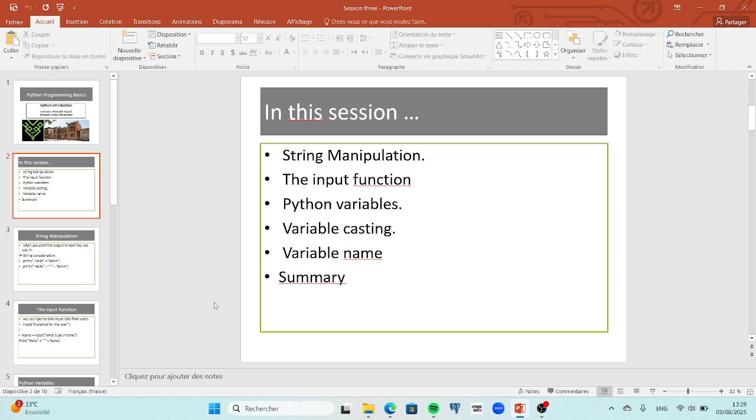So in this session we will study string manipulations. As you remember, we studied some Python concepts in our previous sessions, like why we choose Python, and we also wrote a simple code like printing your name and your city. In this session we will study string manipulations, how to manipulate strings in Python, and then we will work with the input function, like how to receive input from the computer and print it in the console.